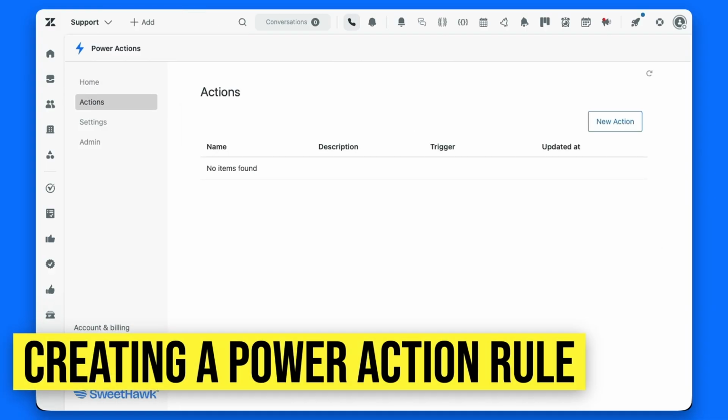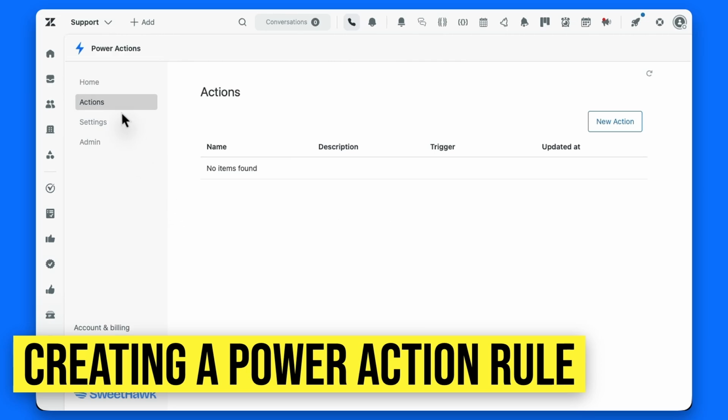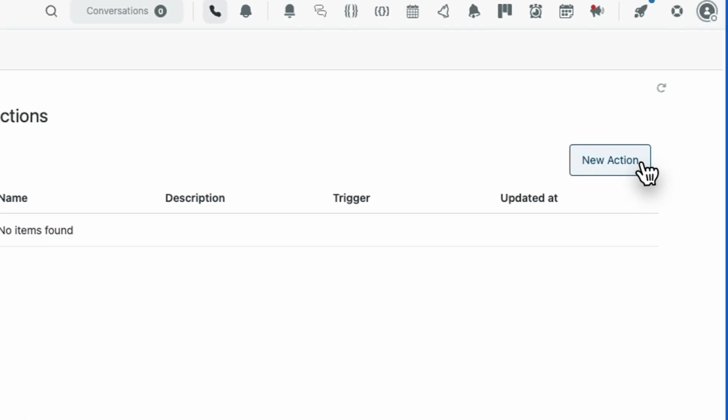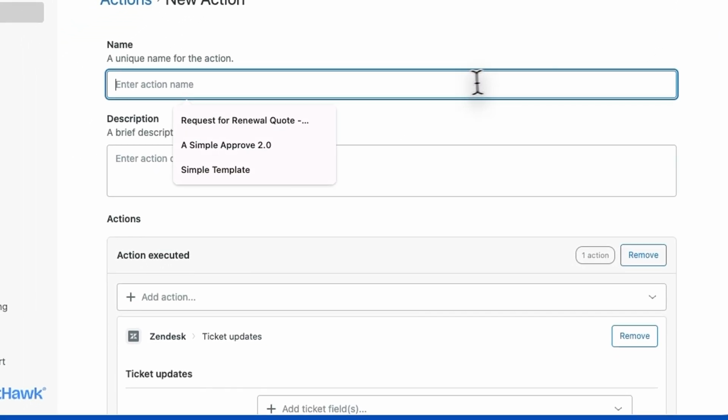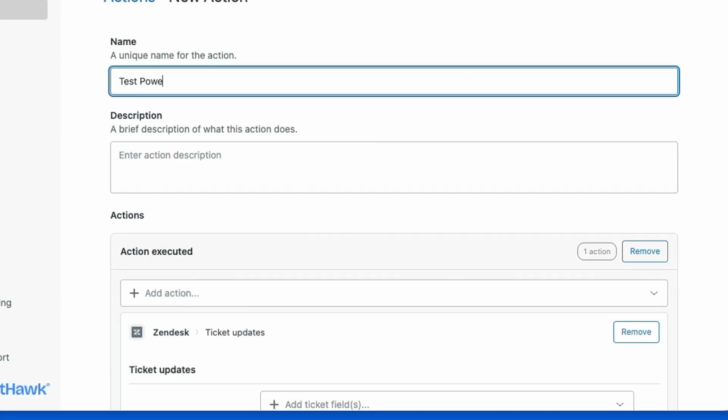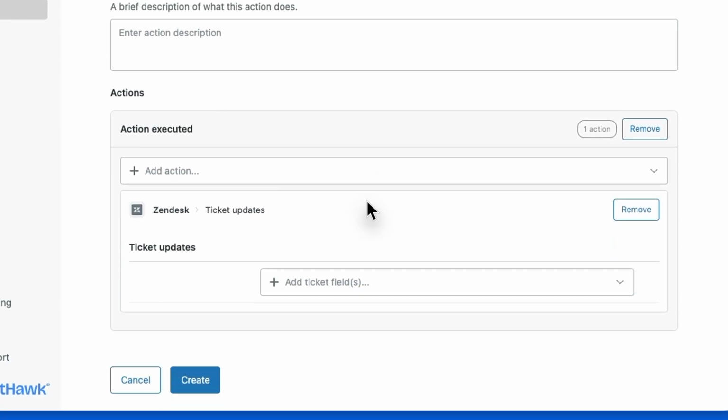Let's start by creating a Power Action rule. Over on the left, you want to go ahead and click on Actions, and then you want to click on New Action. So you can give your new action rule a name, Test Power Action. And if we scroll down, we'll see the action we want to execute.